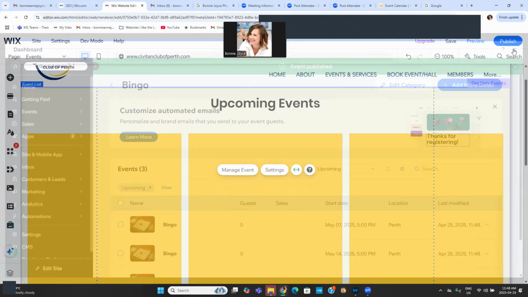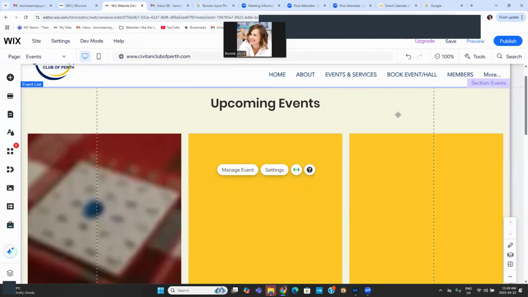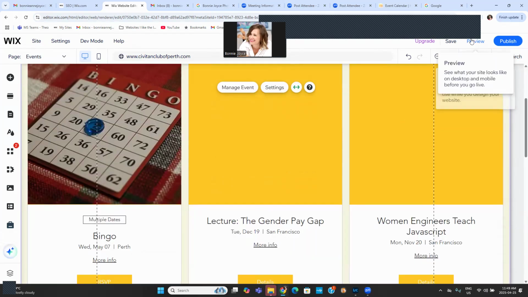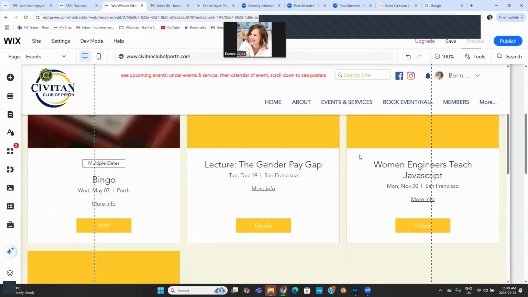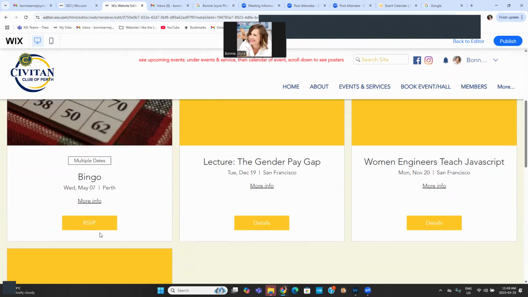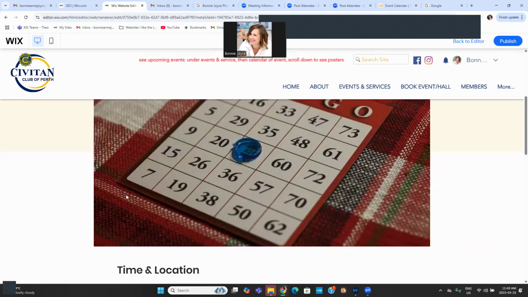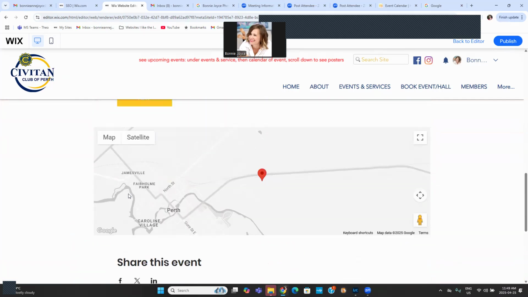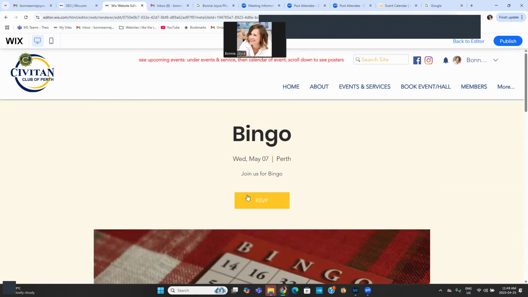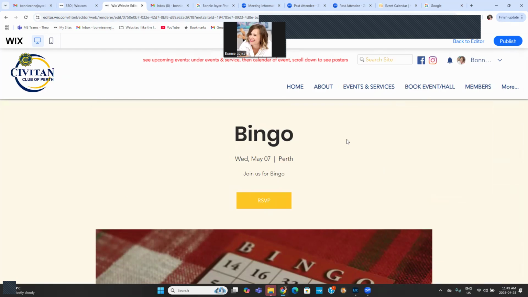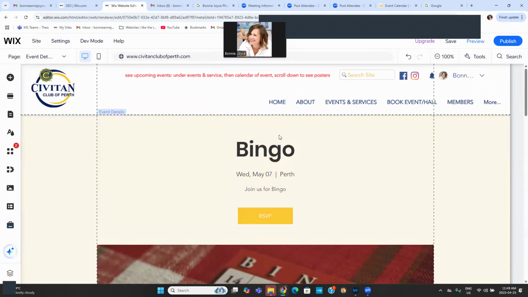Now I'm going to close this, and you'll see the bingo. It would be under events. It creates the whole document. If you create additional events, it'll be like this, and it might have them listed like this.